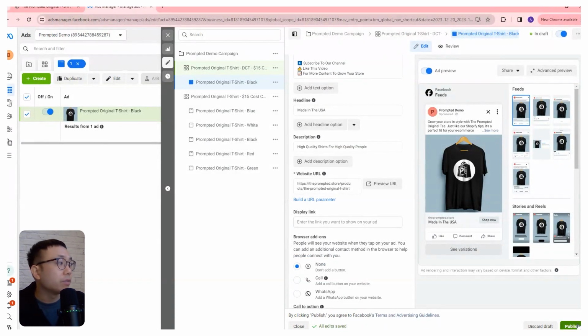That's your dynamic creative, and we can also publish this. So let's do that. So there we have it. That's your basic cost cap setup for Meta ads. Now, I want to go back to something we talked about earlier.